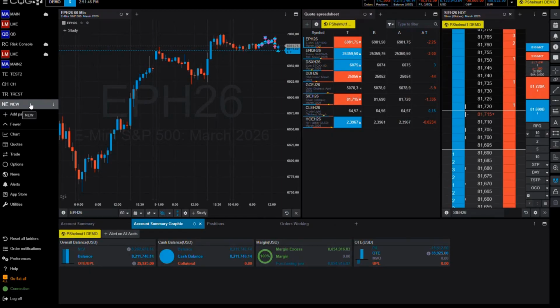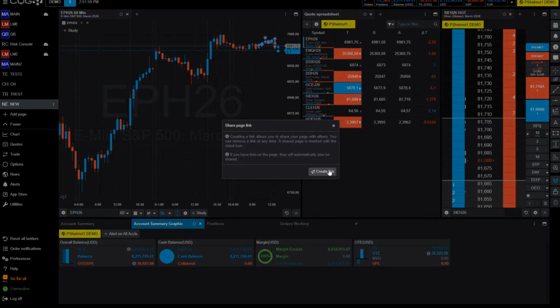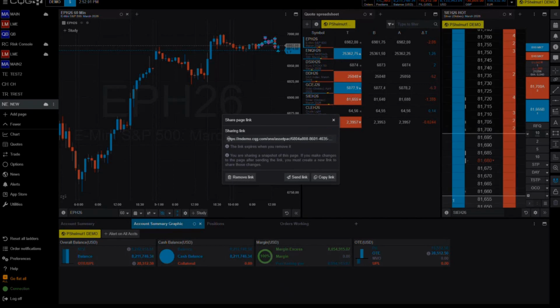And if you want to share your setup with a colleague, you create the setup and your colleague likes all the settings you have, you could actually click on the three dots here and you can share the page link. Create a link. This would create a pretty cryptic, long-winded URL. You can copy that into an email, or you can send it.